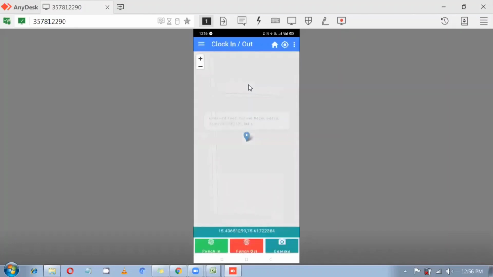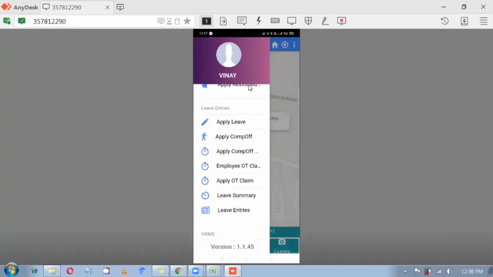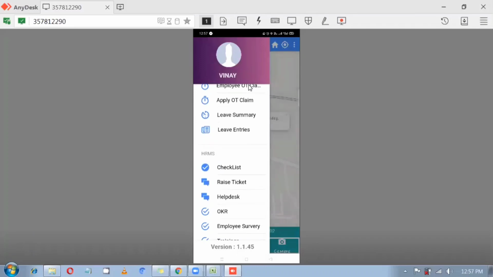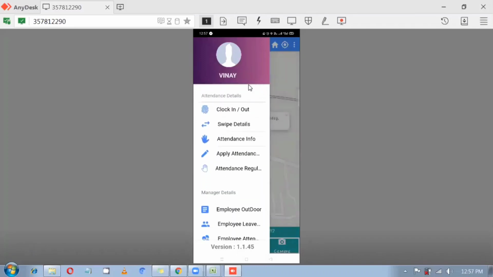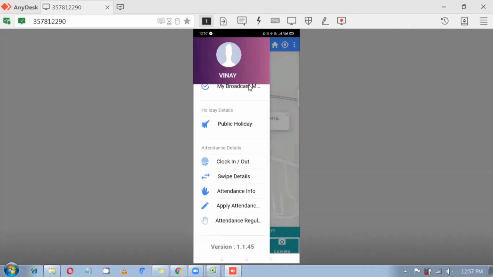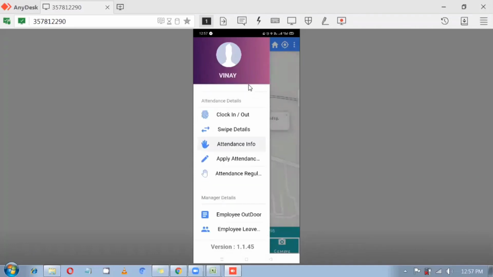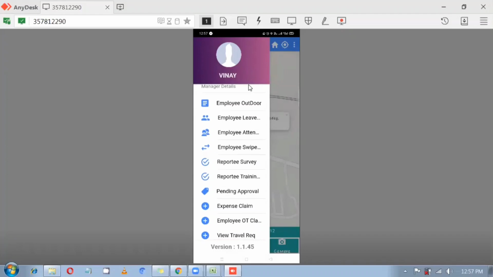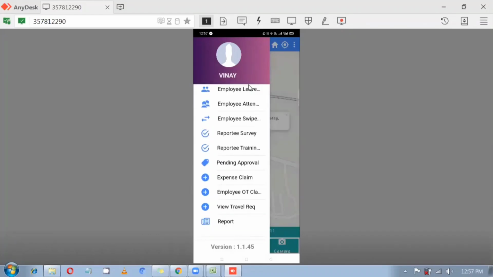This is the employee profile where you can update your profile. From the mobile application, you can apply leave, apply regularization, and check your swipe details. If you are a reporting manager, you will have an additional option called reports, where you can download your PDF reports from the mobile application also.